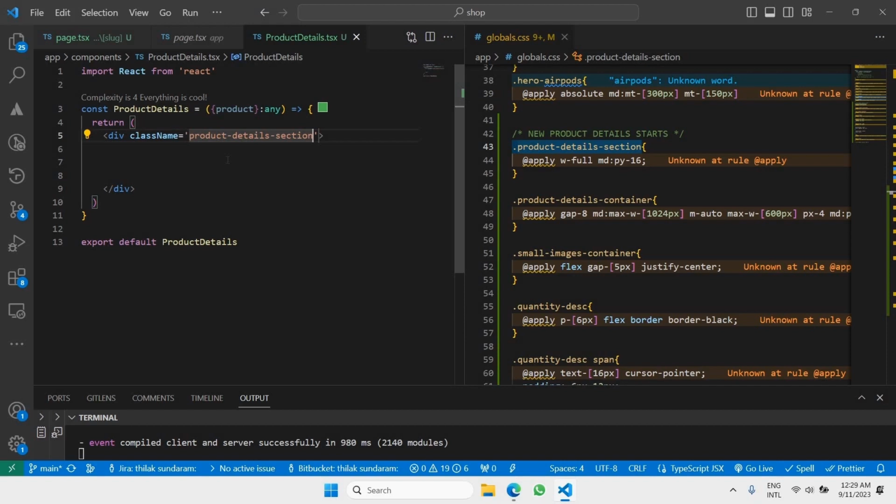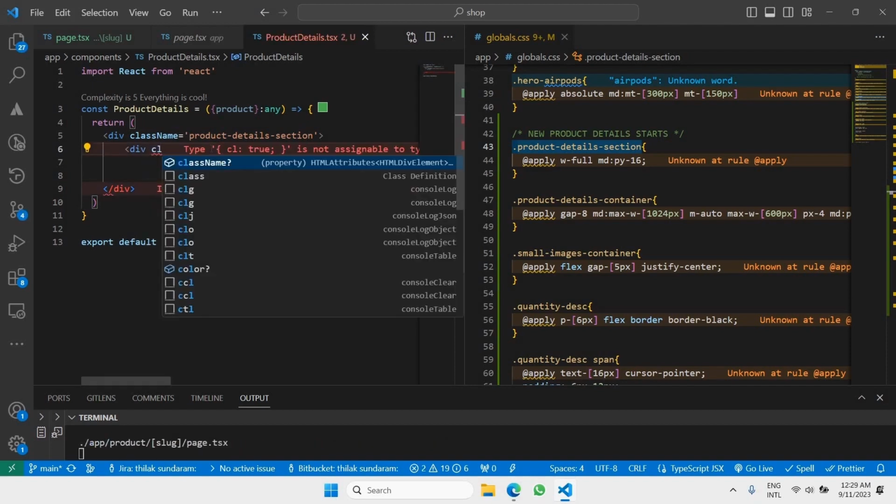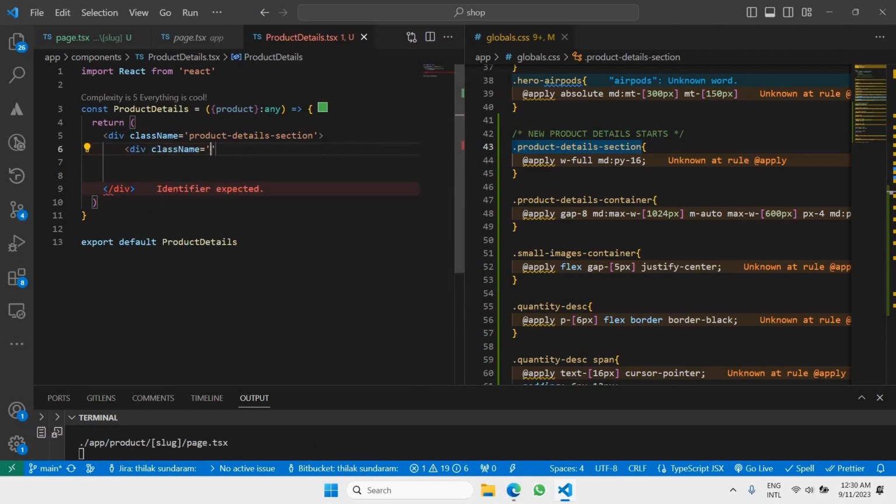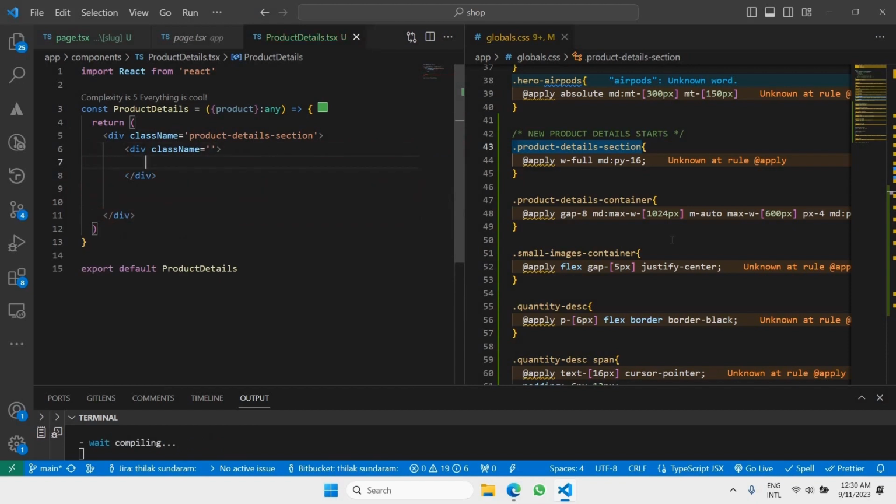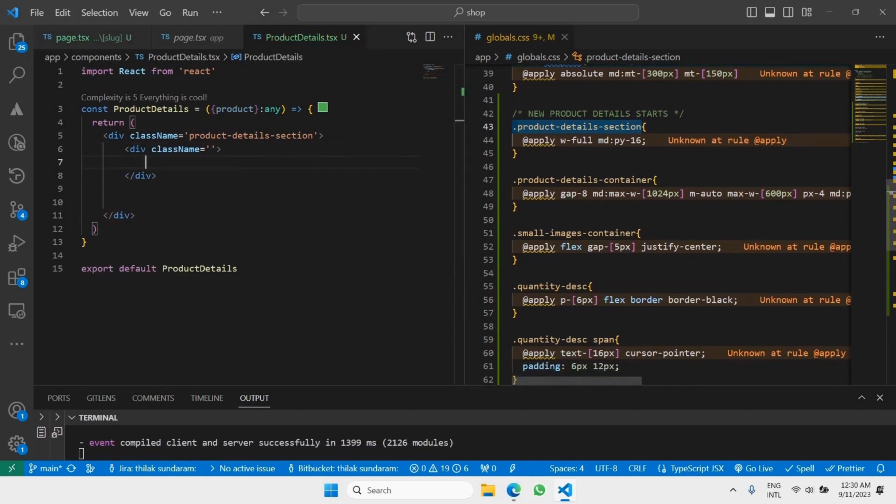Now, next, there's going to be another div right inside here. And this second div is the container that stays in the center of this particular section. So I have to take the second class name right here, which is product details container. I'll copy this and place it right here. It has a max width of 1024 pixels, and it will always stay in the center, keeping the content we place inside it in the center. That's what this particular container does.